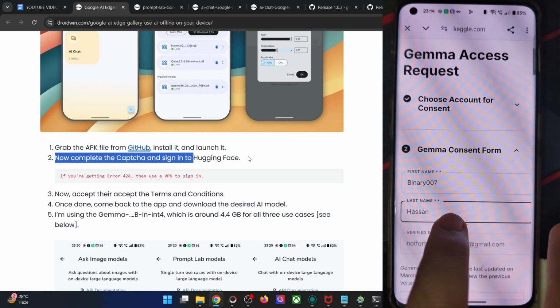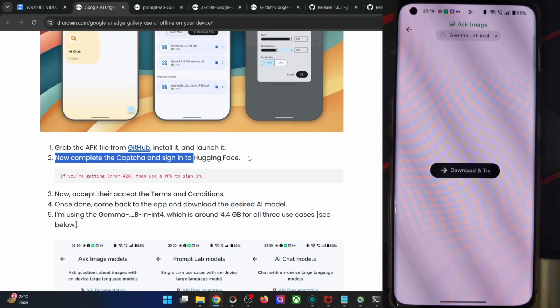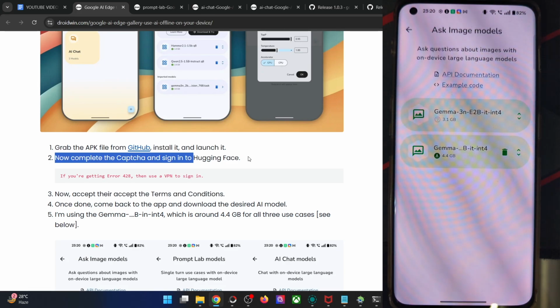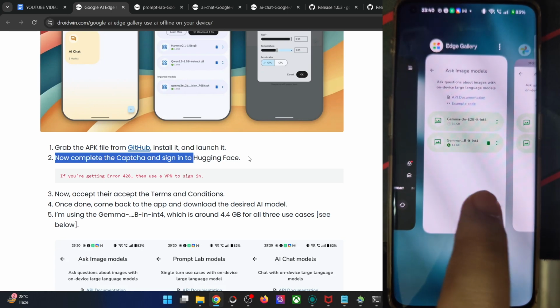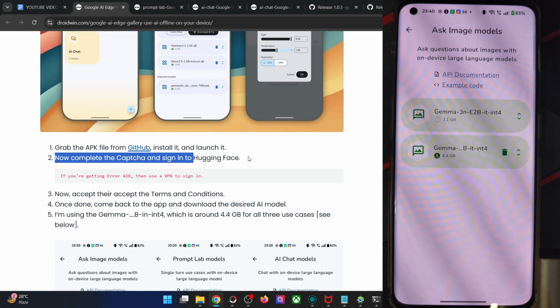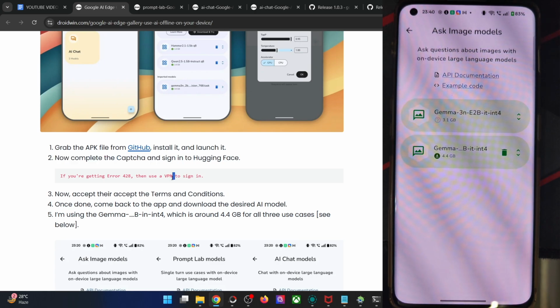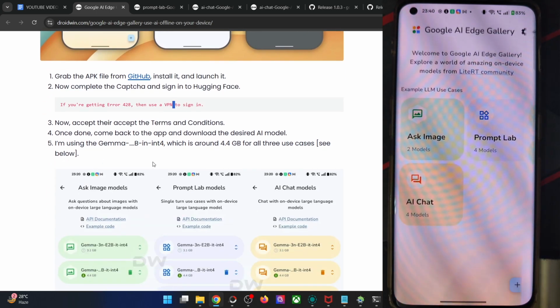Type in your last name and scroll down to the end. Then tap on accept, and that's it. Finally, tap on download and try. Then it will be on your phone. As you could see, I've now got Gemma on my phone. The steps are somewhat lengthy, and you might get error 428, so use a VPN and sign into your account. Once that is done, come back and download the AI model. In my case, I've already got it.